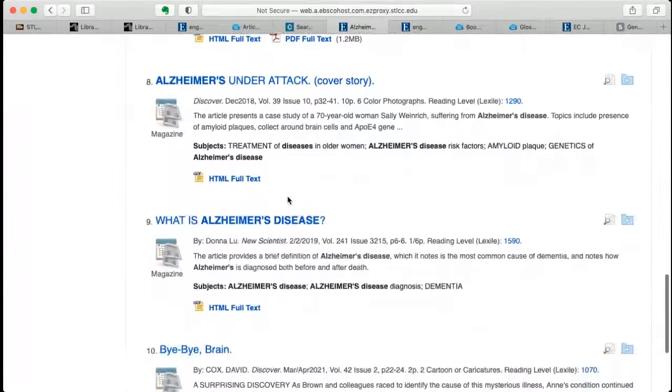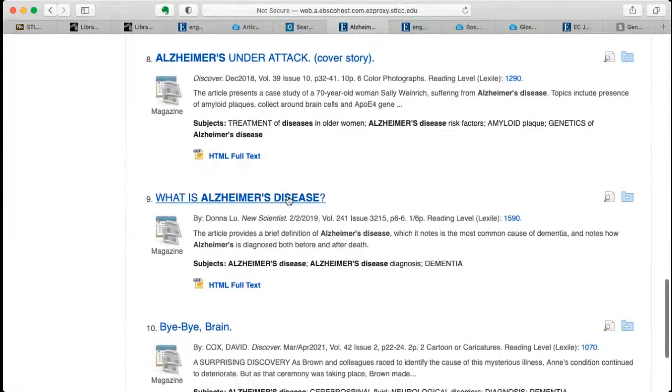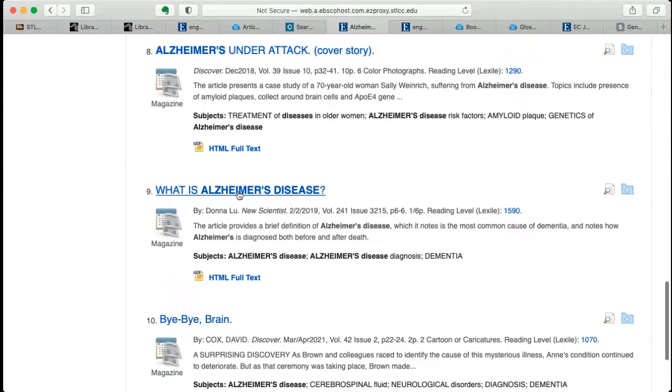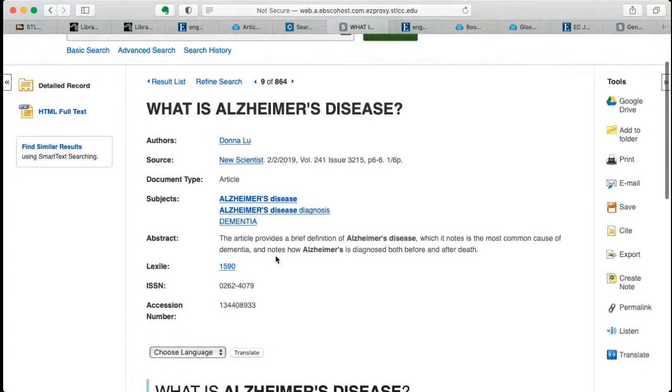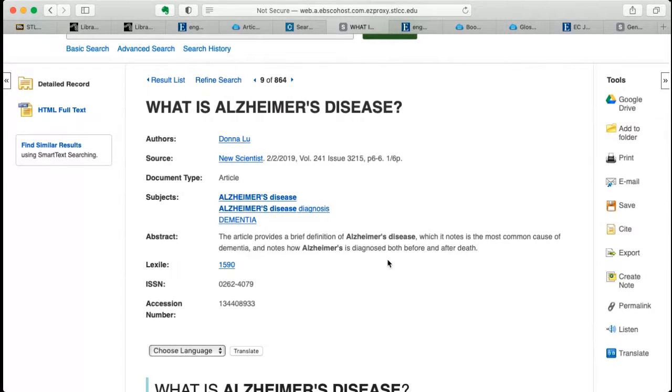This database works just like all the other databases we've been looking at. This one says, what is Alzheimer's disease, from New Scientist? It looks like it's going to be very, very short. I don't know if it's going to be too short for this assignment, but let's open it up and look at it. I'm going to click on the title so we can see how this database works, and also get a sense from your professor about whether or not we could use this article. It says this article provides a brief definition of Alzheimer's disease, which it notes is the most common cause of dementia, and notes how Alzheimer's is diagnosed both before and after death.